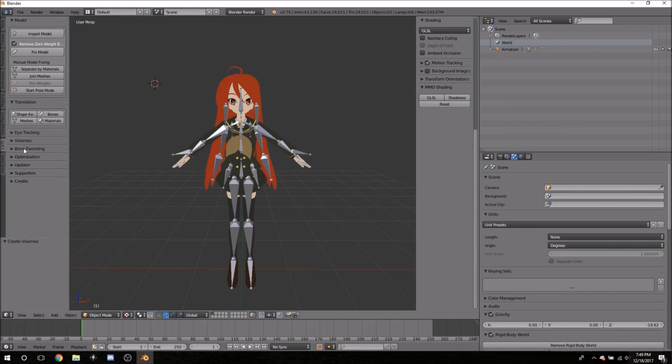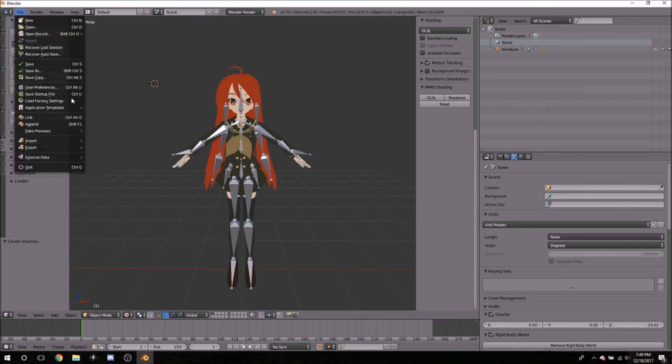Updater optimization. Eye tracking. You should be fine with that eye tracking. We'll go over that later. Yes, I do mean we'll save this file as or export as an FBX, save it as blend as well, and then open the blend up later and add eye tracking. For now, we're just going to file.